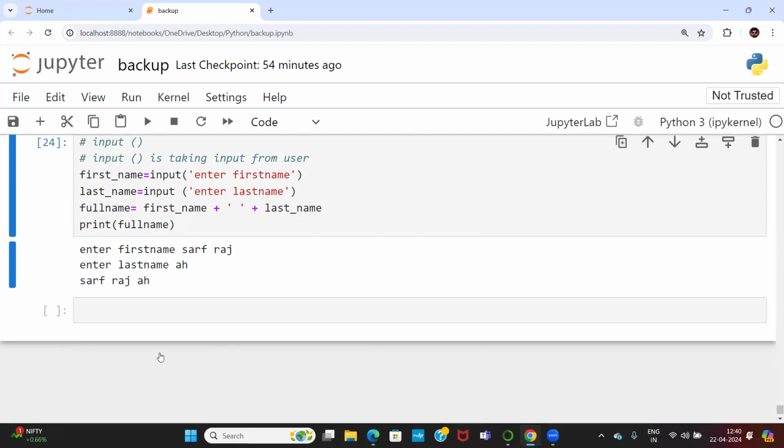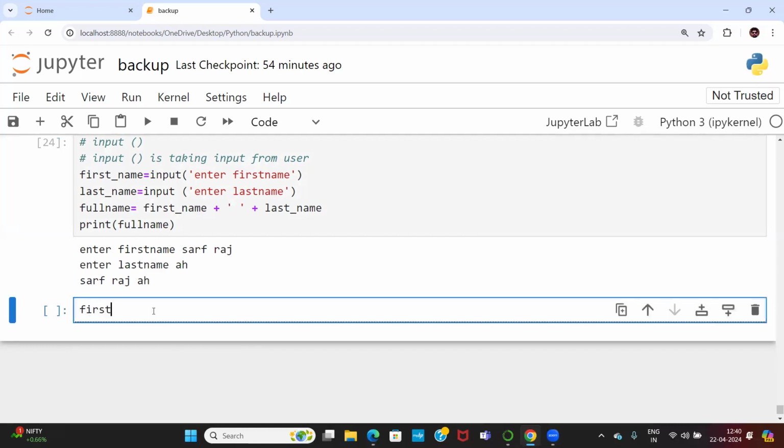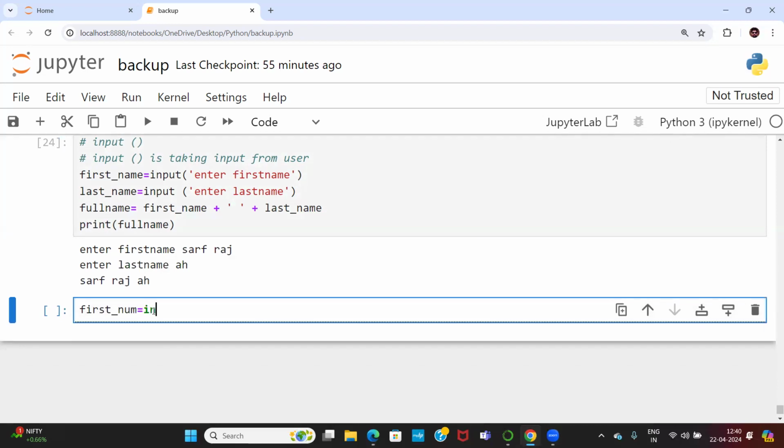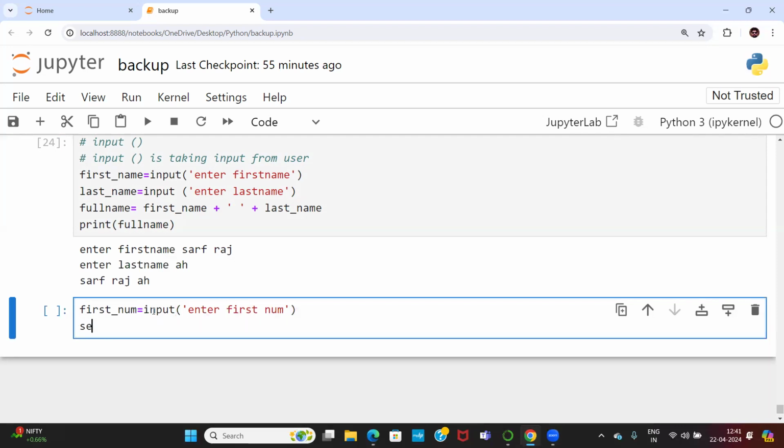But when you pass the input values as numbers, for example, first number is equal to input of enter first number, and second number is equal to input of enter second number.